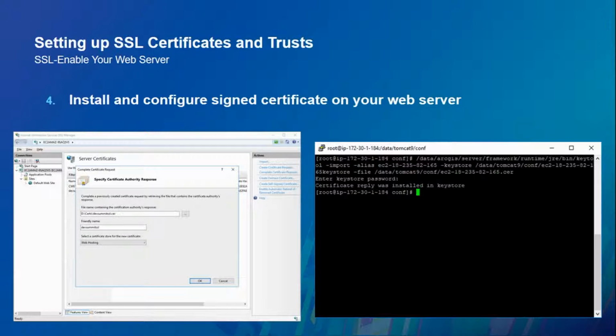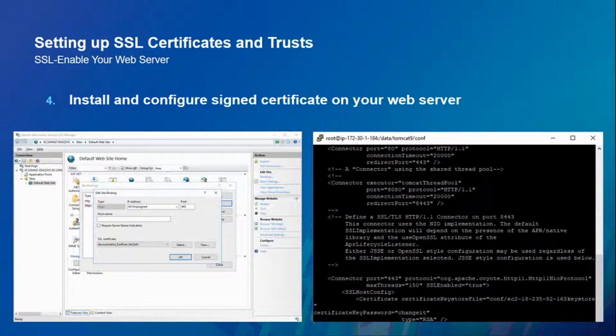So on the left is IIS, and on the right is Tomcat on Linux. What we've done here is, using the UI on IIS, we said, hey, here's our signed certificate, and we're going to pass it in, and we did the same thing using some commands in KeyTool on the right. And at that point, it has paired up the private and public keys. It's brought that in there.